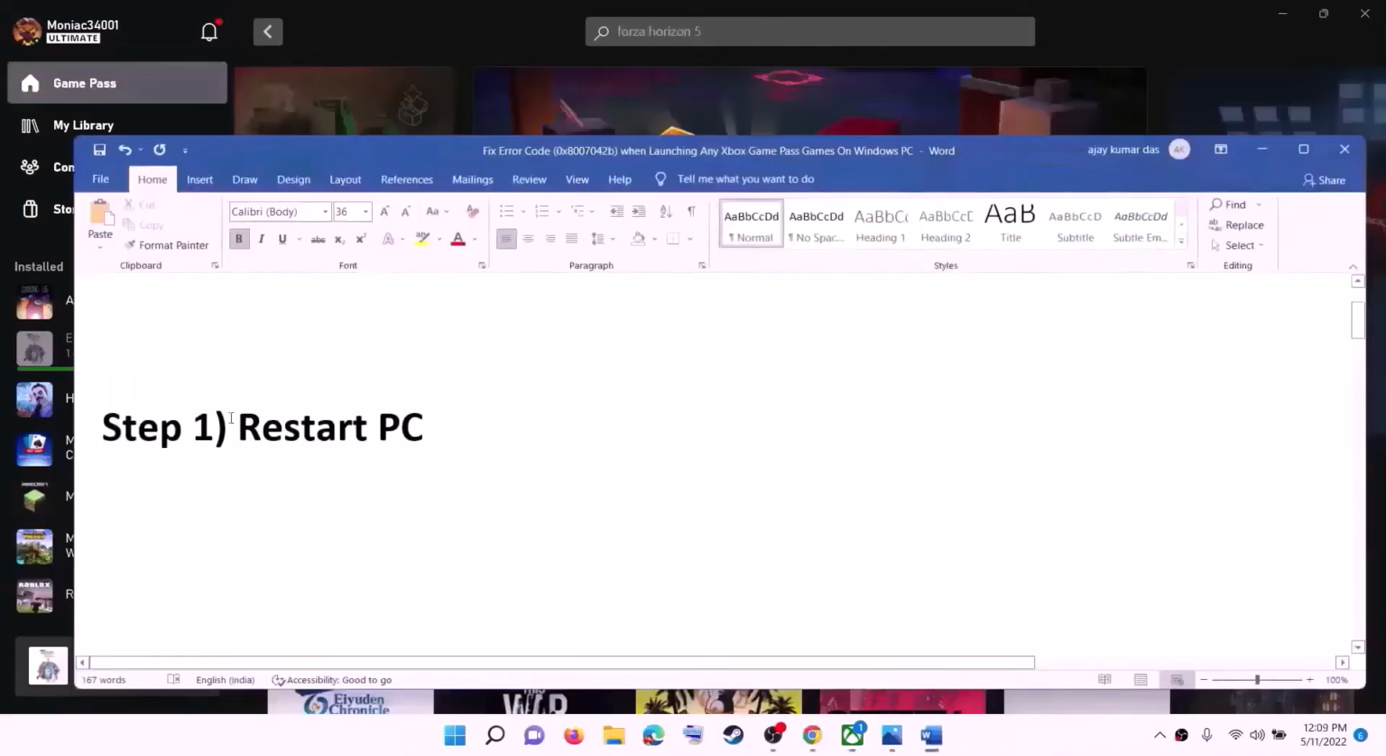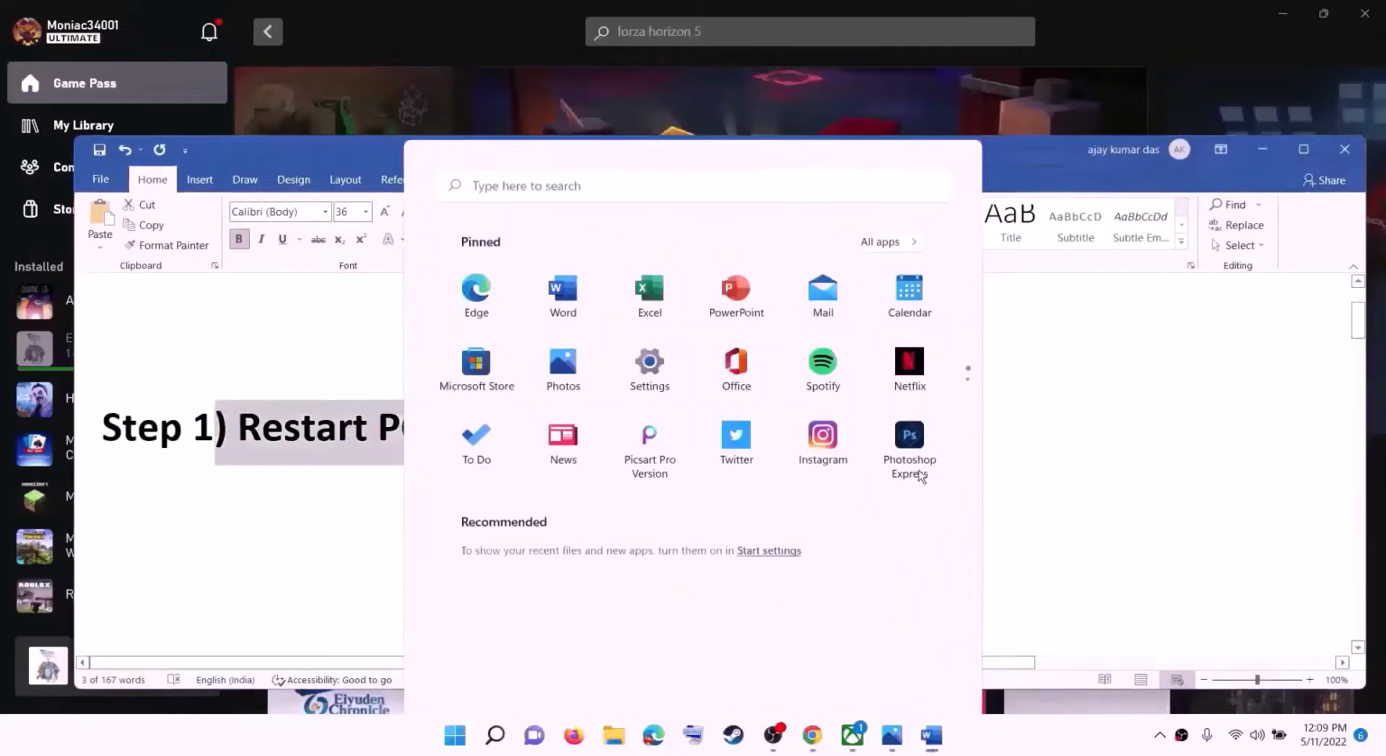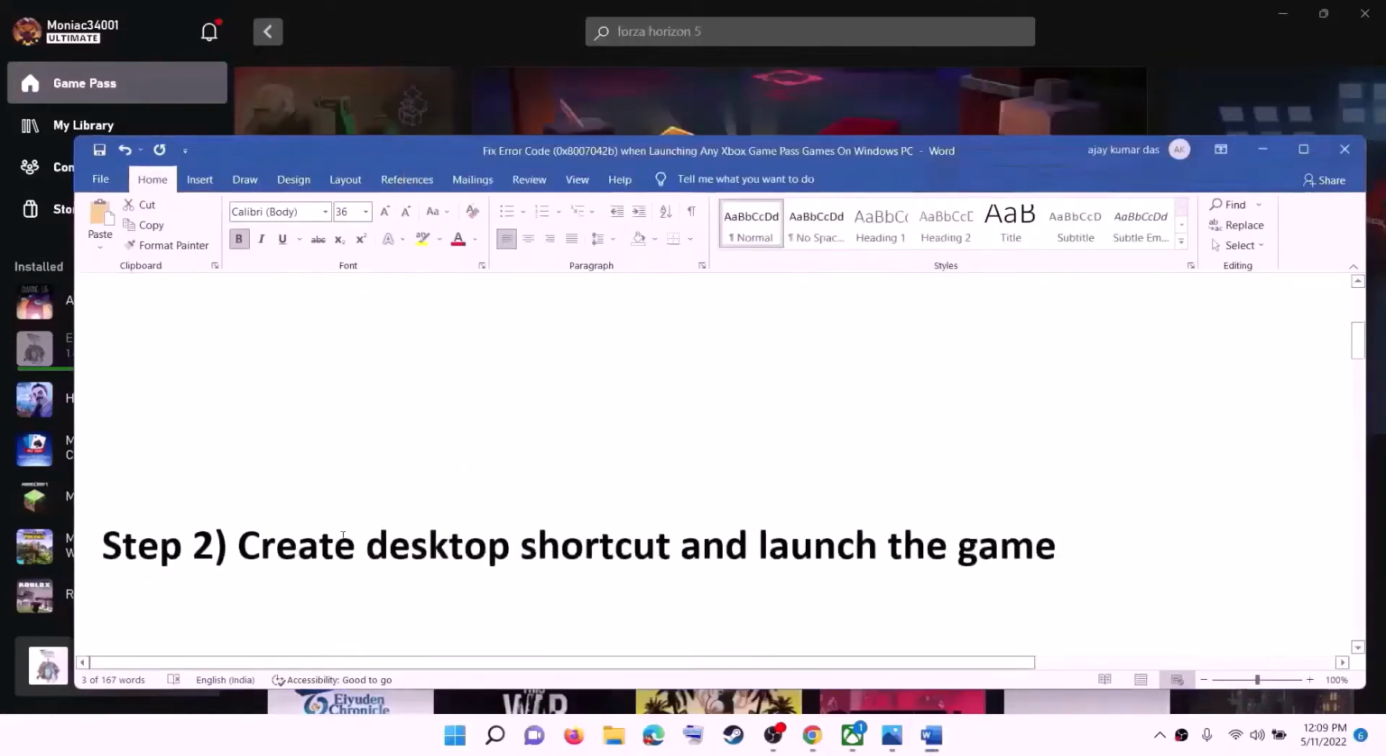The next step is to restart your computer. So go to the start menu, click on the power icon, then click on restart, and after the system restarts, launch the game.